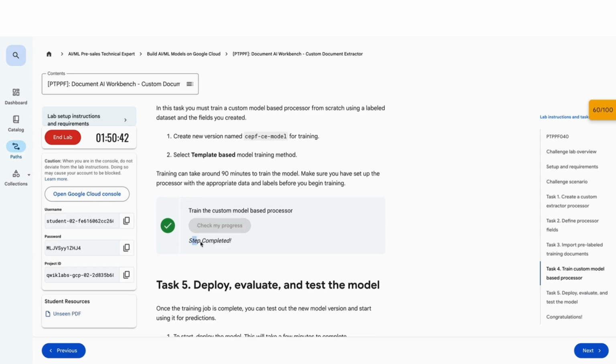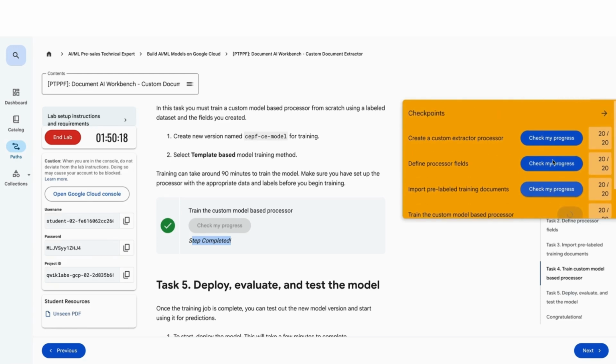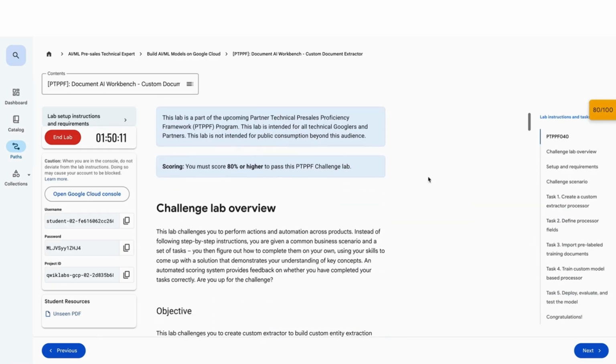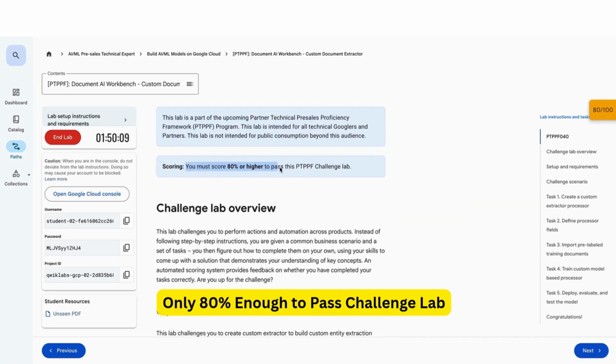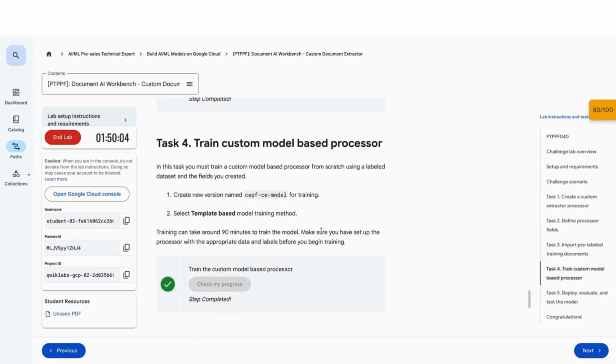So this should show you that the task is completed. Once the task is completed, you can go ahead and check the progress on the sidebar as well. So this will also show the task is completed, and this will show you that we have scored 80 out of 100. So for people who want to stop here, you can stop here because this lab only needs you to score 80% or higher for the challenge lab.